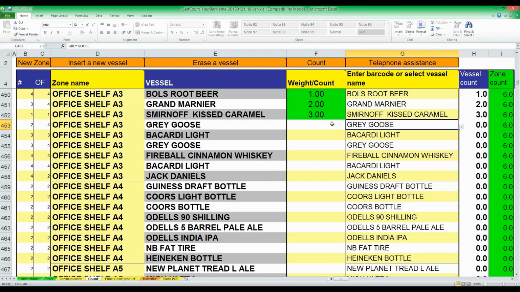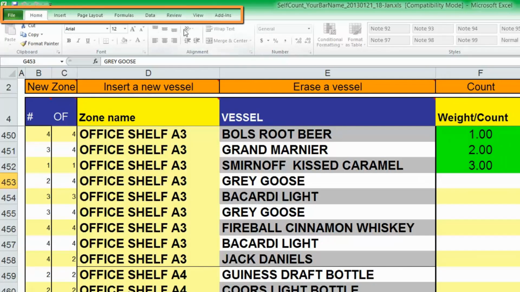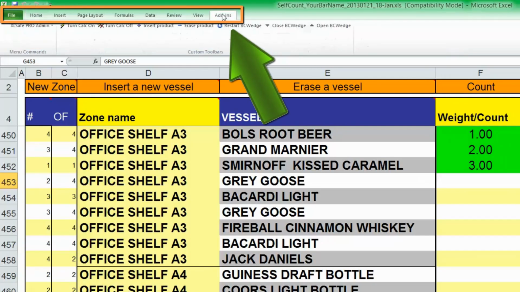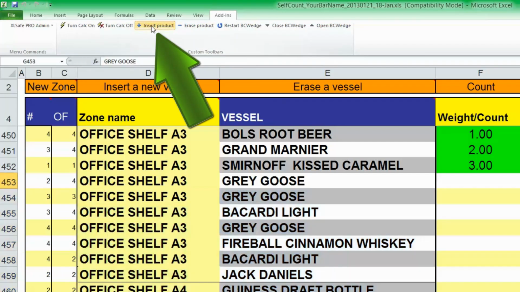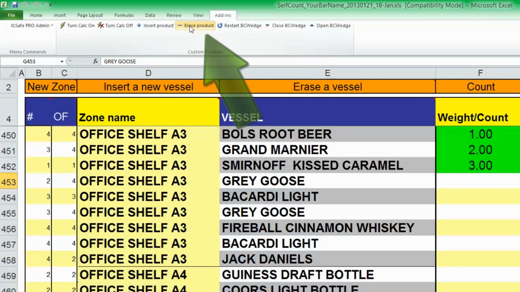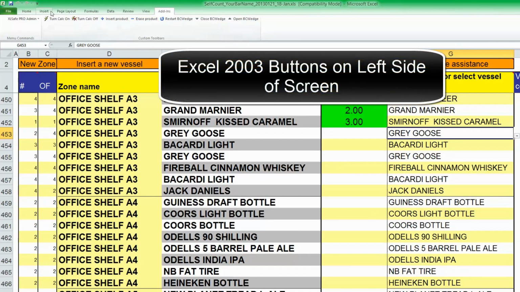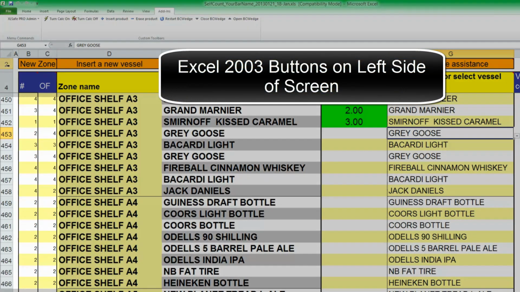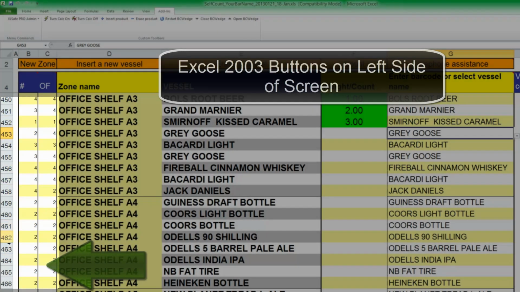If you don't like using keyboard shortcuts, the other option is to use the buttons which we've pre-programmed. If you're using Excel 2007 or 2010, you'll have this ribbon at the top. Start by selecting the Add-ins tab, and then we can simply find the Insert Product button, click on that to insert, or click on the Erase Product button to erase one. For those of you using an older version, Excel 2003, instead of the buttons being in the ribbon here at the top, you'll see that they preload on the left hand side. They'll be slightly different looking, but they'll be right there whenever you need them.